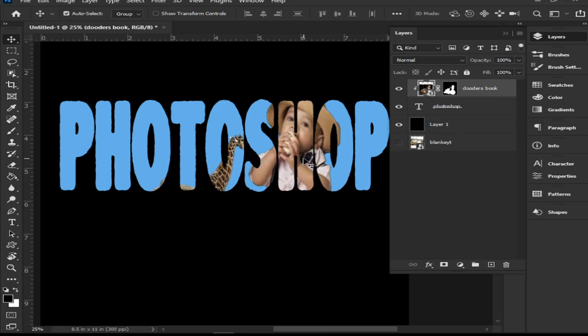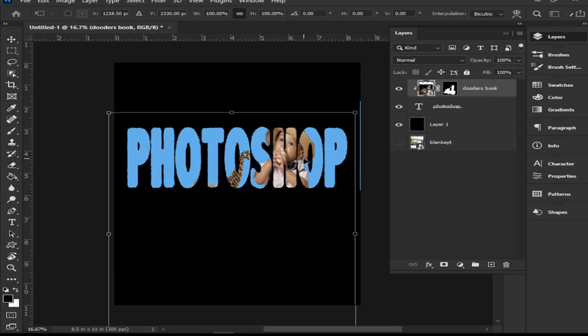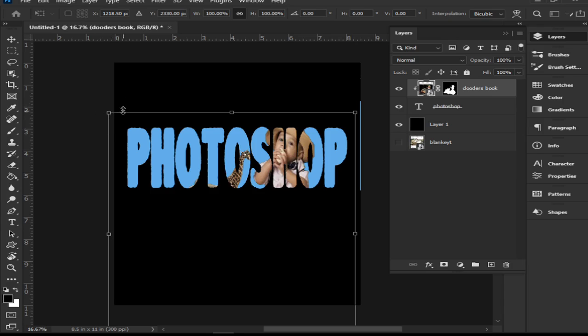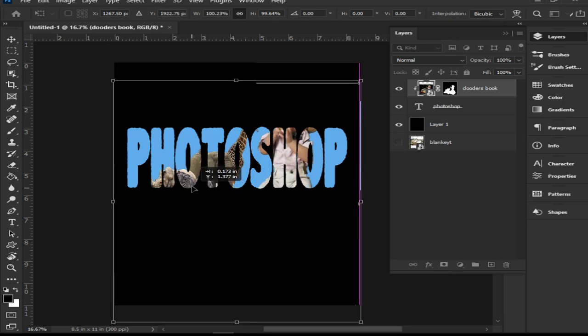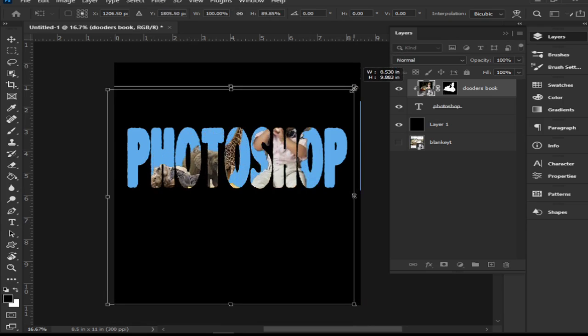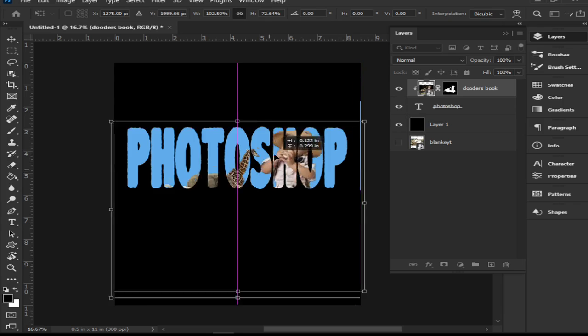Now you can press Control and T to transform. Right there, I just pressed Control and minus to zoom out a bit so that I could see the edge of my transform box. Now I'm going to hold down Shift and drag this edge down, and see if I can bring it in here.